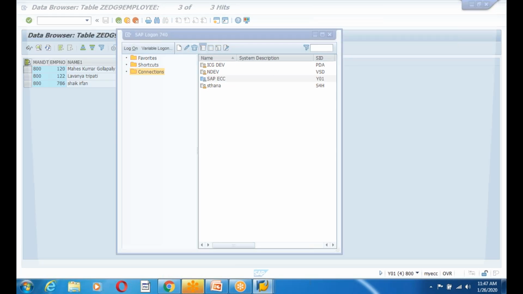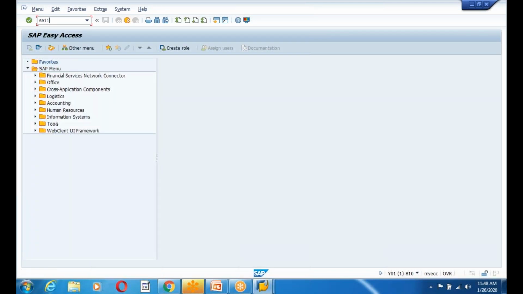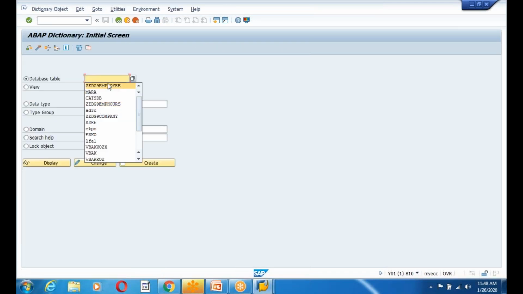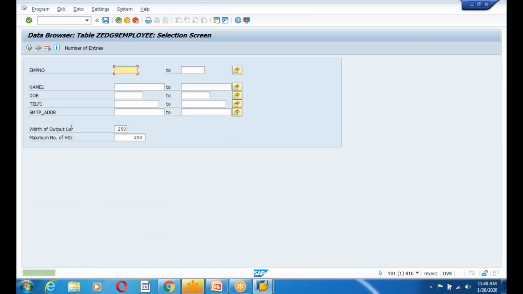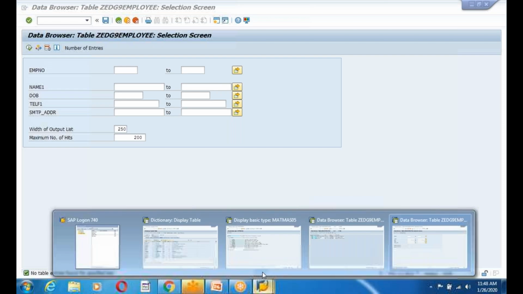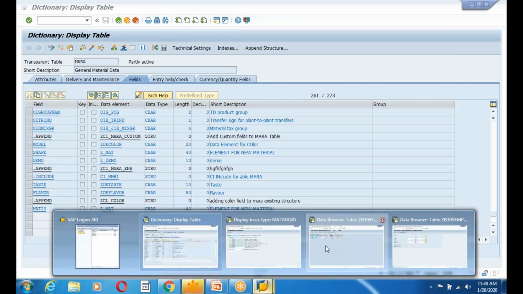User ID is admin, then password is IDES. Go here to SE11, enter the EDG employee table, and display the data. So no entries found, guys. Why? Yeah, perfect. It's a client dependent table.